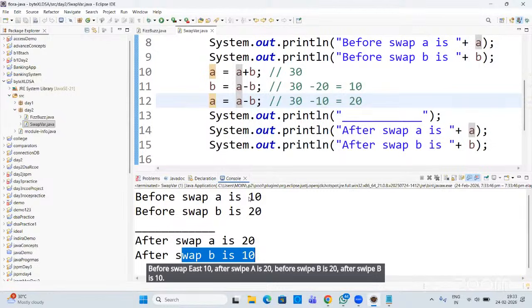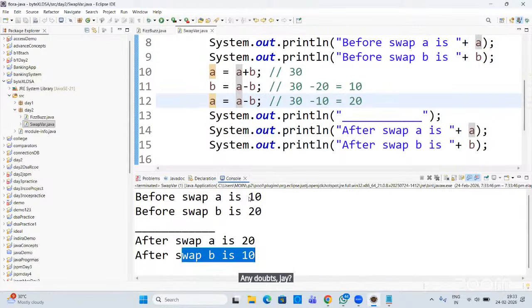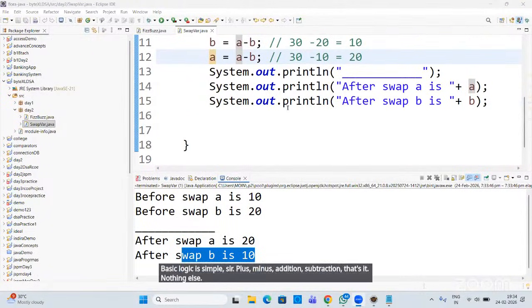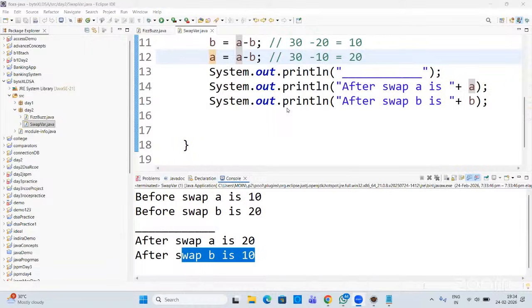Any doubts, Jay? Basic logic is simple, sir. Plus, minus, addition, subtraction, that's it. Nothing else. Simple maths, nothing else.